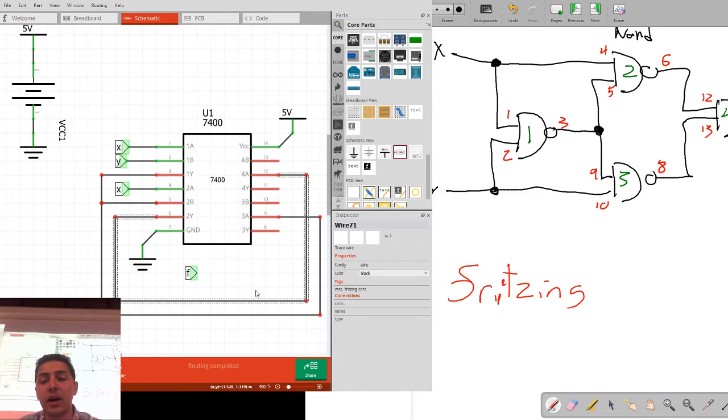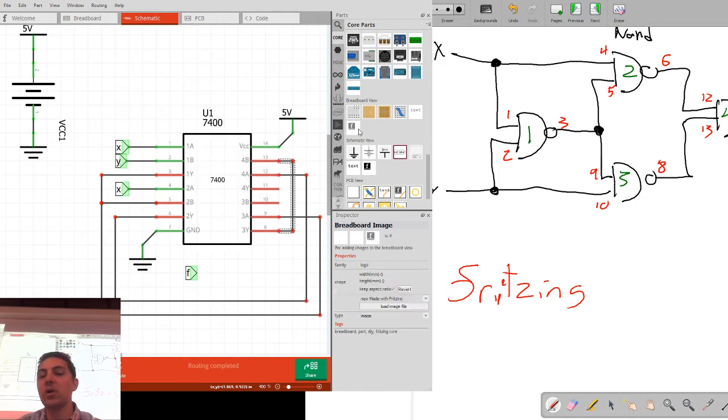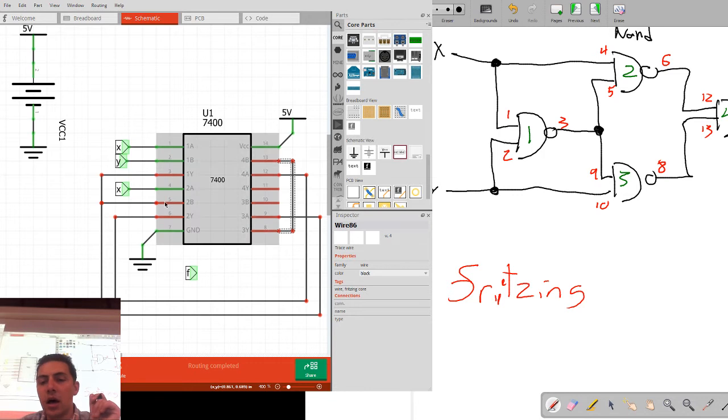7 is ground. We've already connected that. 8, where does 8 connect to? 13. Okay. And again, it's causing some confusion here. We've got some wires crossing. I'm not a huge fan, but maybe we can fix this in a little bit.